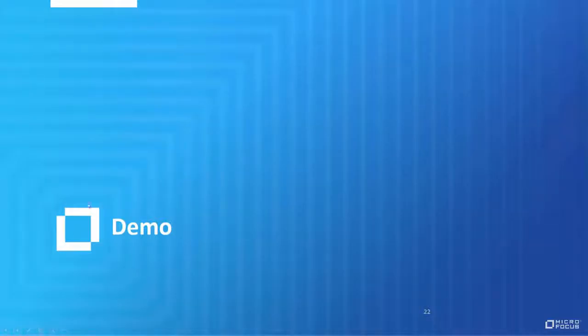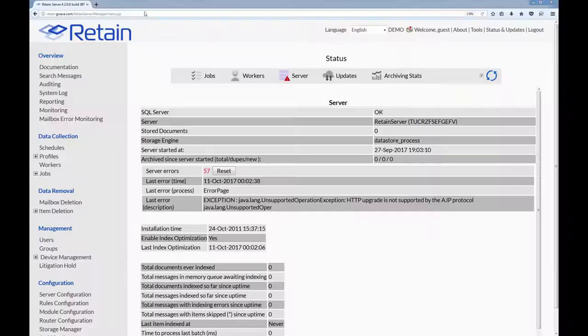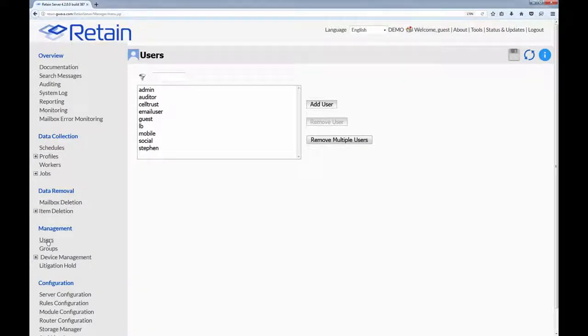Now let me jump into a demo really quick of how Retain works. I'm going to show some of these things. Let me just switch over to that right now. Okay, so here's a view of what you would see if you log in as an administrator. Let me show you a little bit about the users, because I talked about how a user can access their own personal archive.